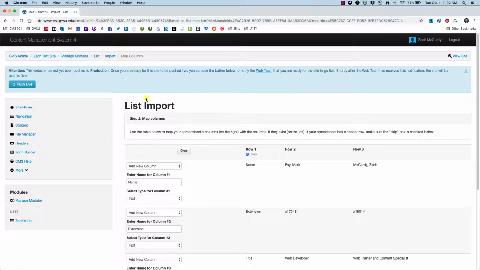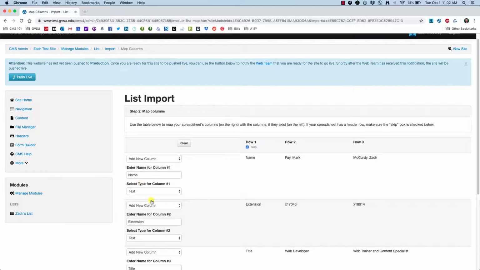Now we're at a page that says list import. For this step, we need to map our columns. If you look here for row 1, we have the name of name. And then if you look over here on the left-hand side, it has enter name for column 1. It has taken the data that we had for that column and automatically created the name for it. So that's why it's important for your data to have the proper name in the first row. If it doesn't, however, you can change it and you can add in a letter or change the word if you want to. However, it may make it more complicated if you have to update that list. More on that in a little bit.